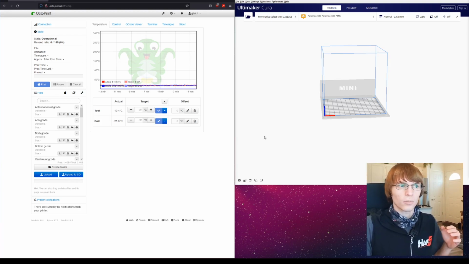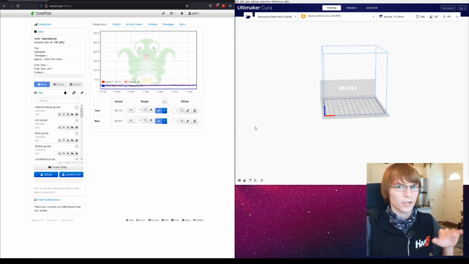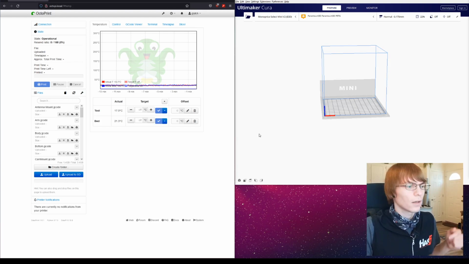I'm also going to assume that you have Cura installed. You just go to the Cura website, download it, and install it. We're going to be doing this on a Windows machine. However, that shouldn't affect anything. There shouldn't be any differences between Cura running on Linux, Mac, or Windows. So this should work all the same for you.